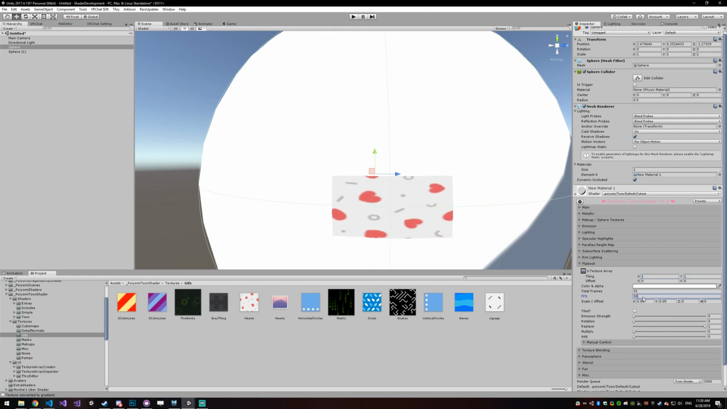So this has actually been made a lot simpler. The FPS is just 24 or whatever you want. You can make it slower. You can make it super fast. It's up to you. The offset is just controlled with the Z and W settings.